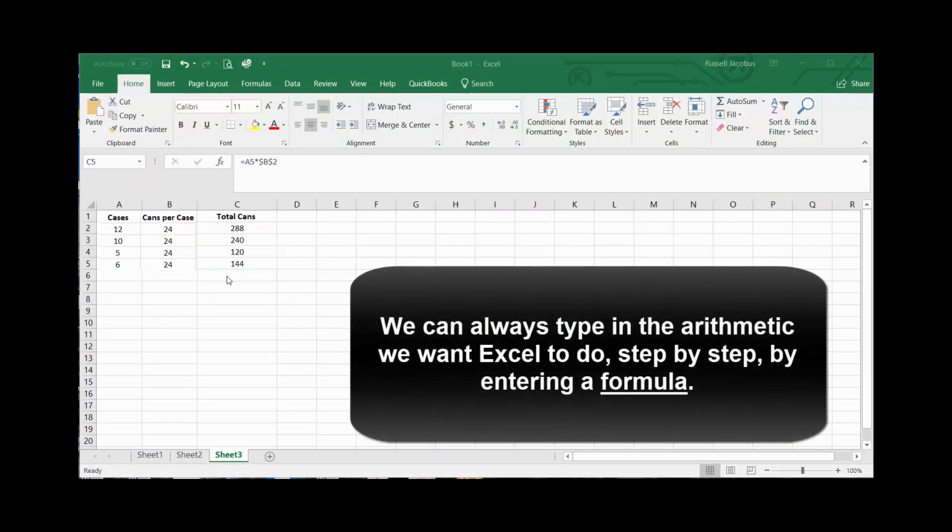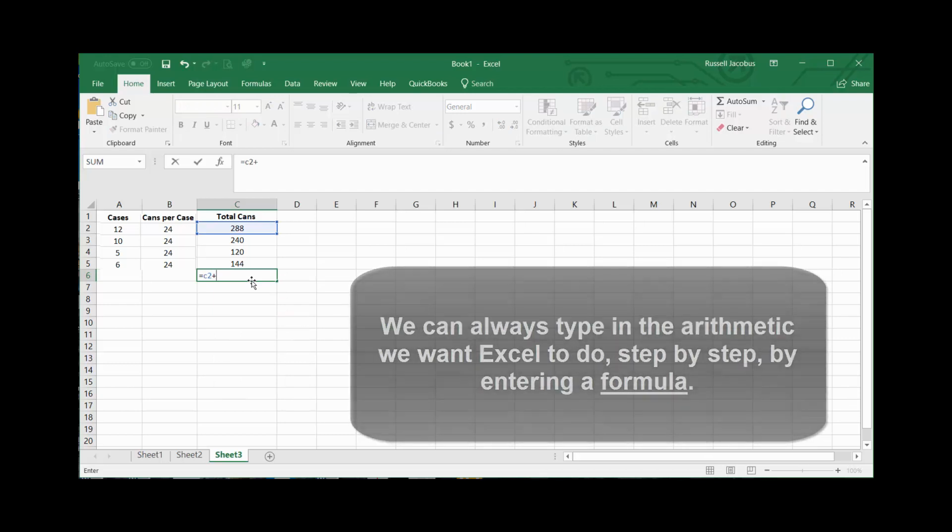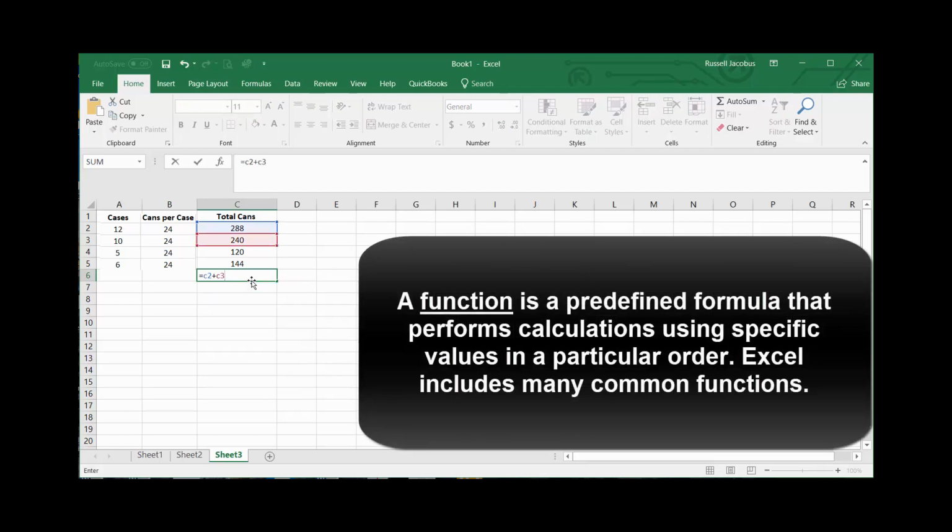So now how do we total things up? Well, we could do this. We could say equals C2 plus C3, et cetera. Or we could use what's called a function. We could use equals SUM, open the parentheses, and highlight the area that we want to sum. And that'll tell us how many total cans of soda we have.